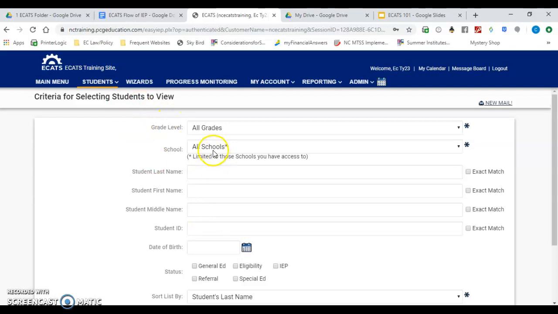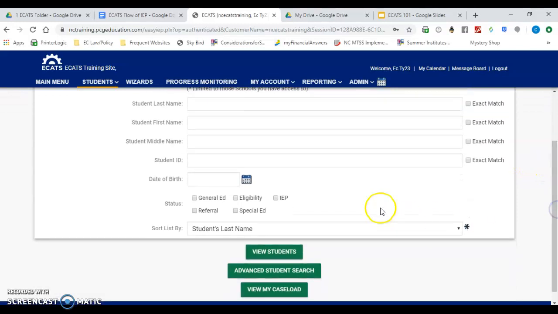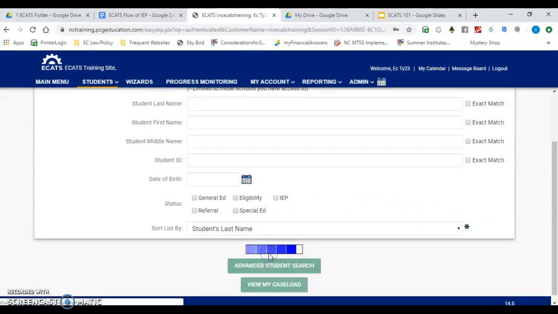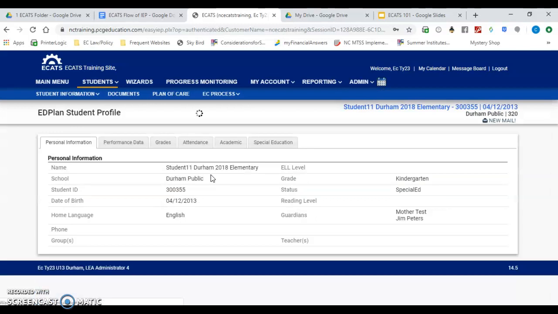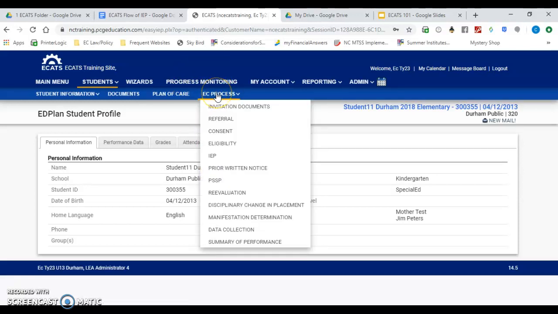So I am going to go to the Durham Public School, and I'm just going to leave it blank to see what happens. Now, mine comes up with a very large list, but note, if you leave yours blank, it's likely to give you an error because there is a maximum number of results that it will show. So we're going to choose the student that we want to go to. And since we're talking specifically about the IEP, we now want to go to the lighter blue bar, click on EC Process, and click on IEP.